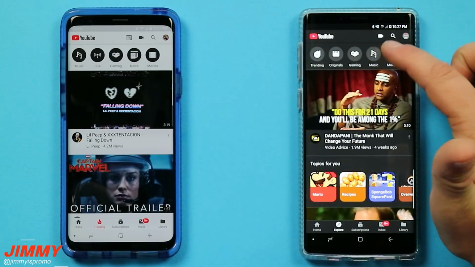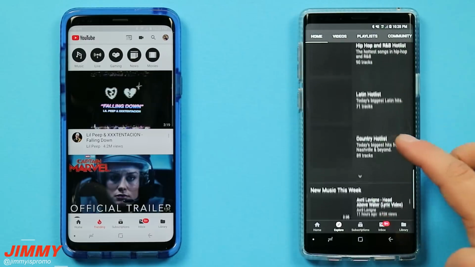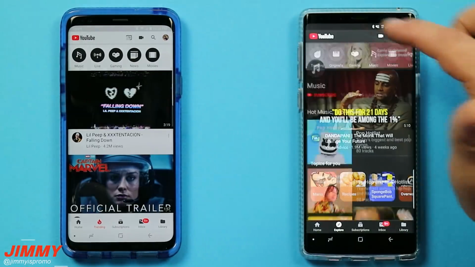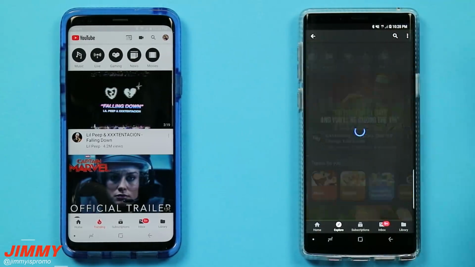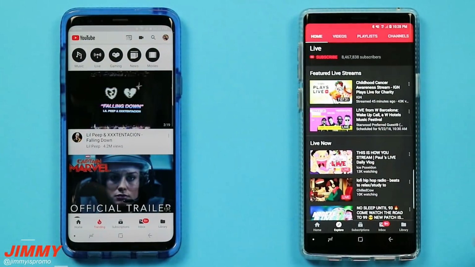you can also hit that. You have gaming, you have music, so you can see what is huge with music that you might also like. So it's going to show up everything here. You'd also be able to go to movies, and you can even go to live. So this is going to show anybody who is doing some live streams that you might not know.